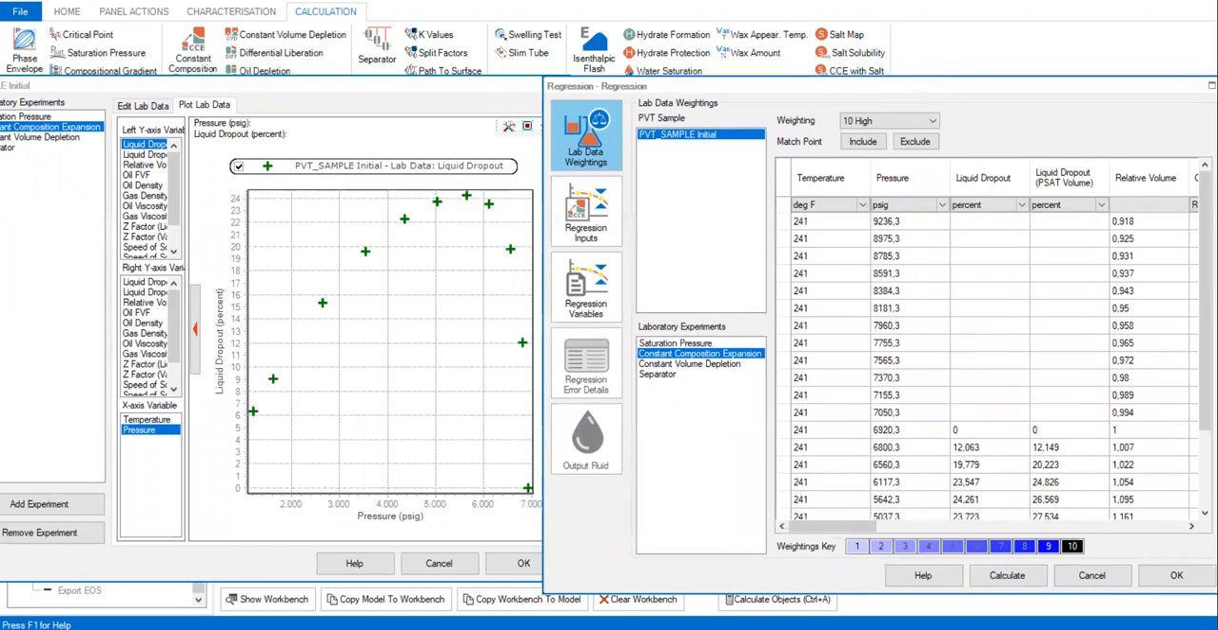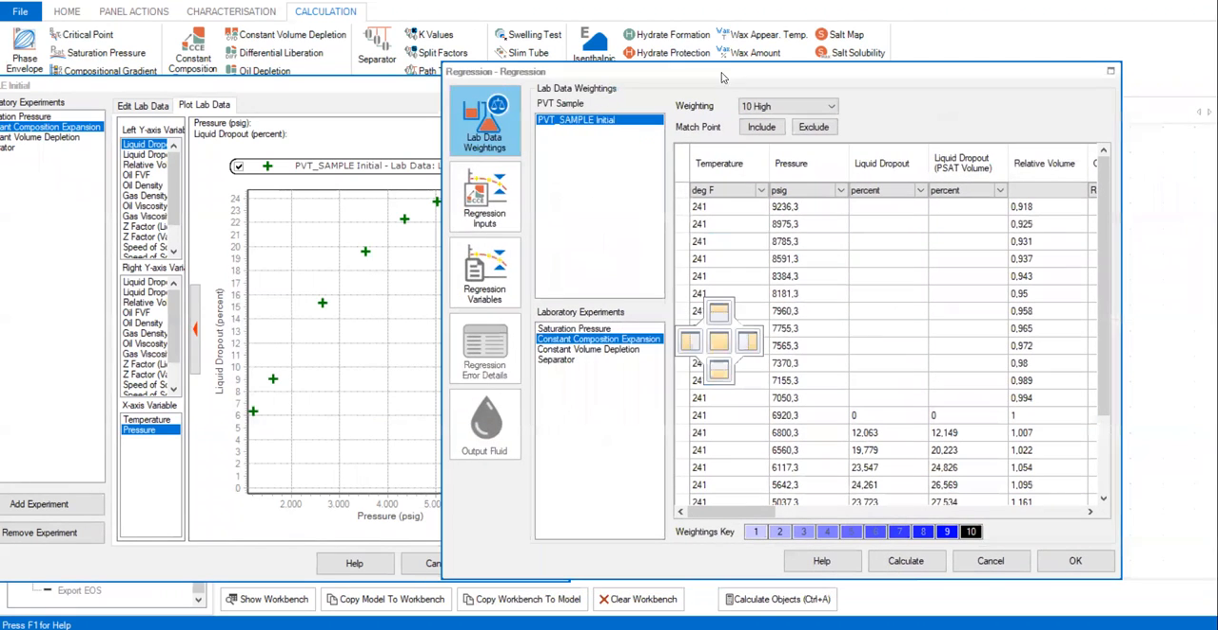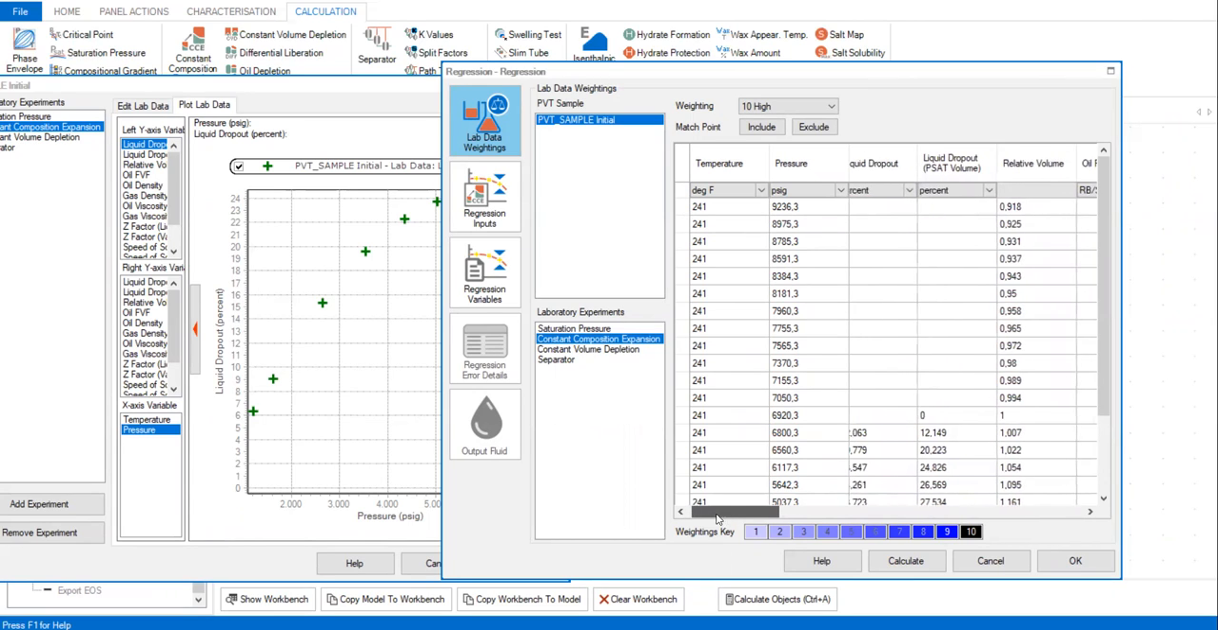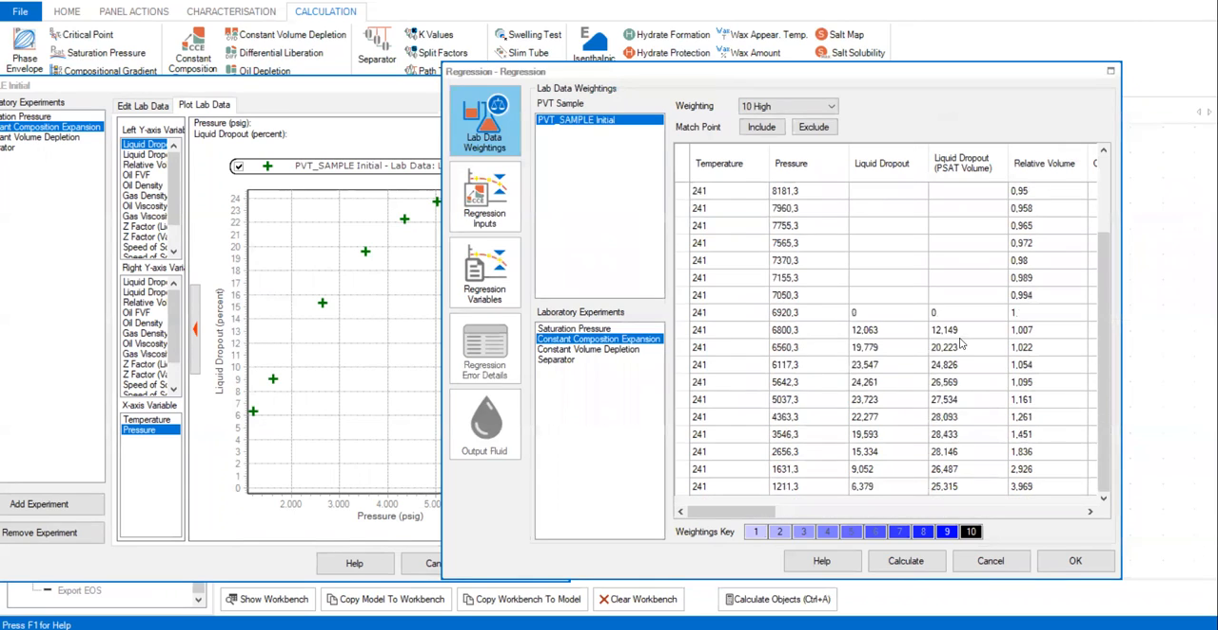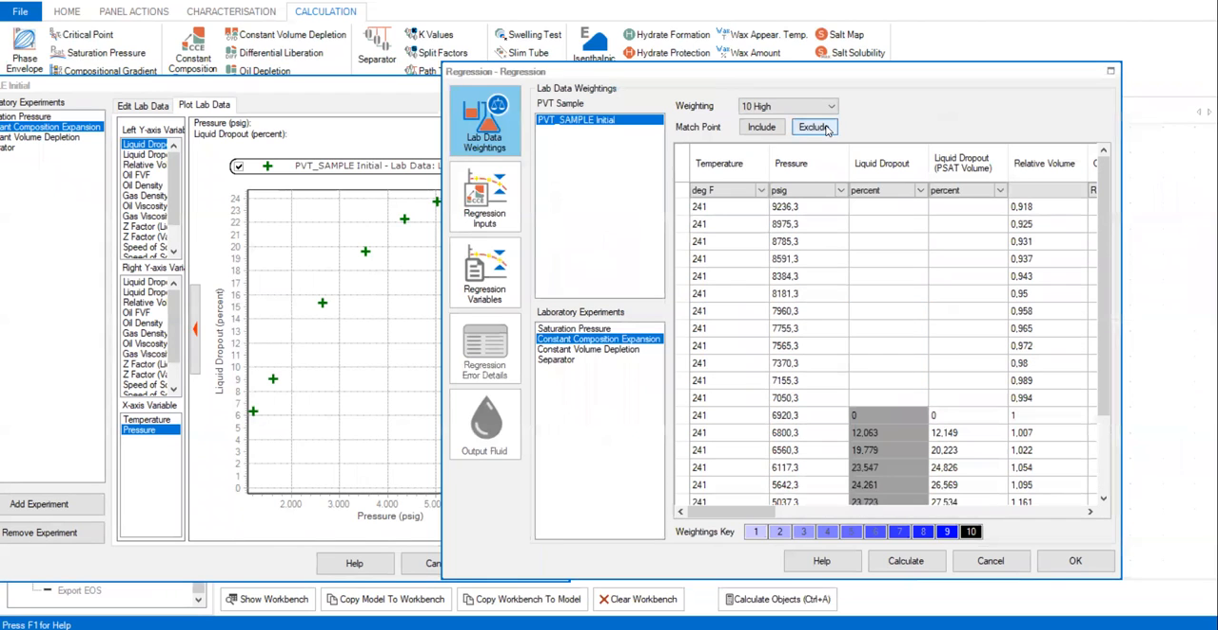All right, and then for the CCE, now we will exclude all the liquid dropout points. Let's be careful here. We will exclude all liquid dropout points, not the liquid dropout at saturation pressure. We need to keep them as they are. So I'm going to exclude this. Highlight them, exclude.